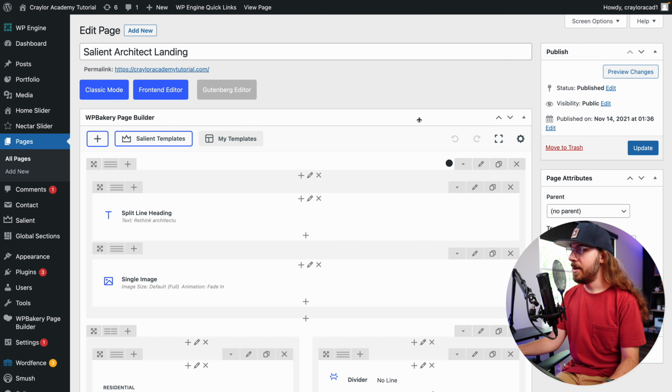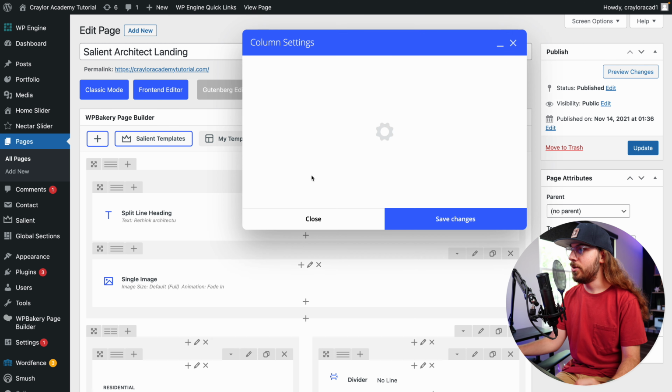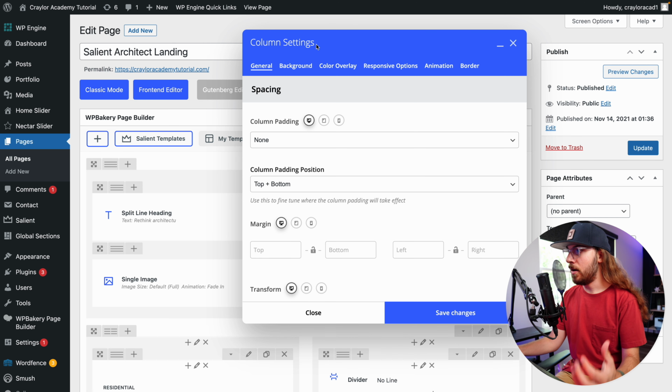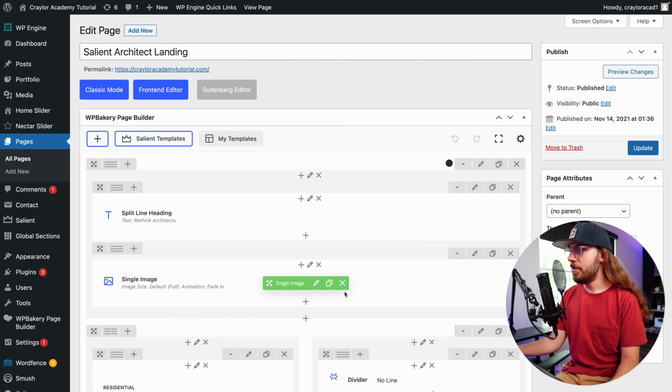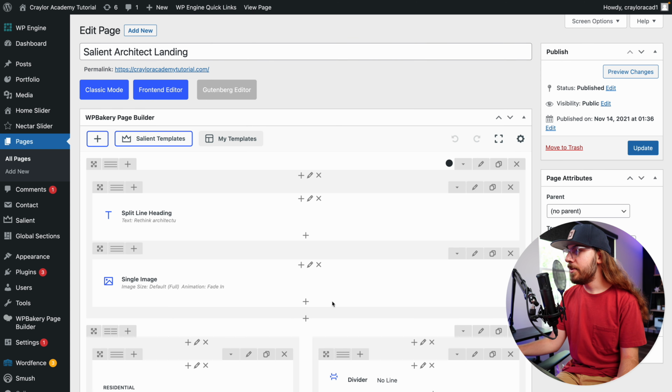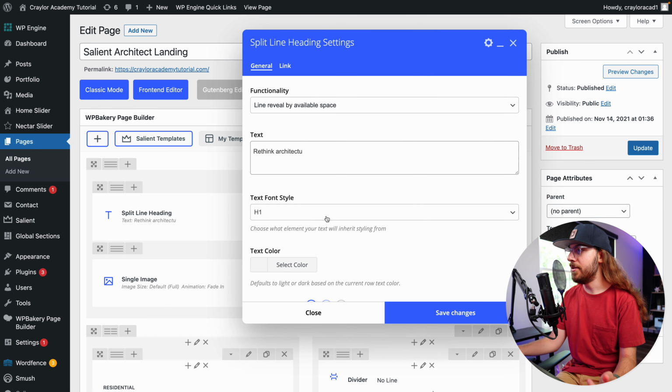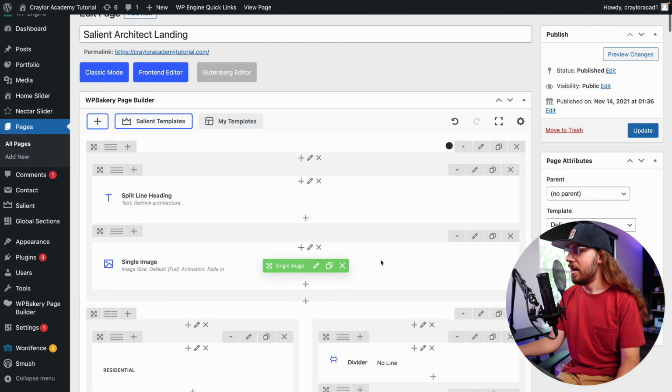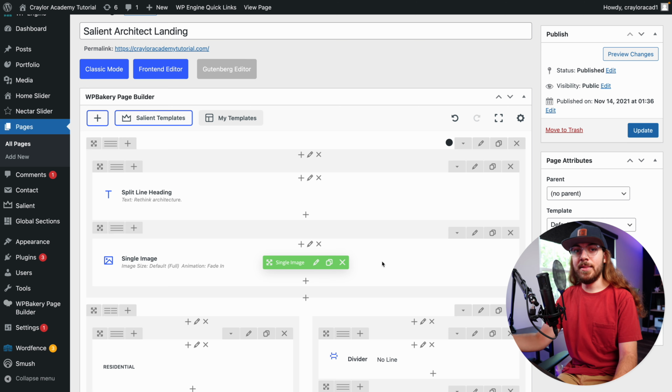We can click the pencil icon for the column within the row, and we see our column settings. We can also do that for the inner row. The inner row has its own inner row settings. And then finally, we can also do that for actual elements. So for this split line heading, I click the pencil icon, I can edit the text of the heading. I'll fix that typo that I created by editing it in the past. I'll save those changes. But everything gets modified within the pencil icon.